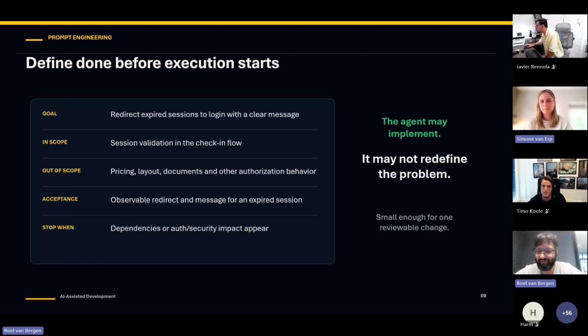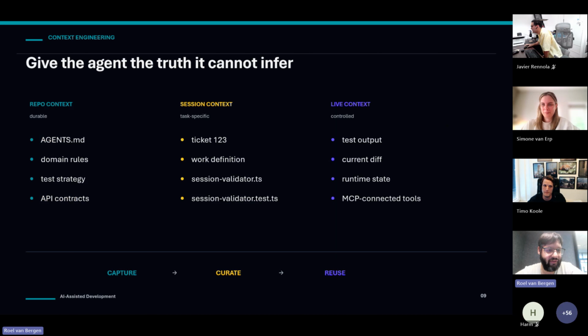Good question, thanks guys. So then we move on, because you can write a beautiful prompt, but if the agent doesn't have enough information to complete its request, then you have a problem as well. So we'll give the word to Timo for the context engineering.